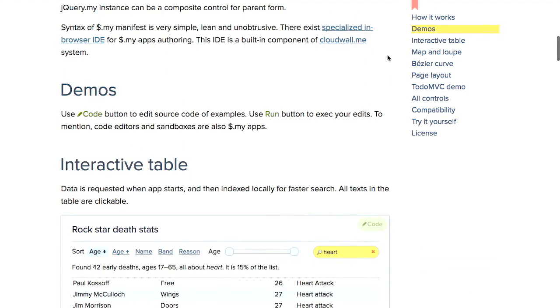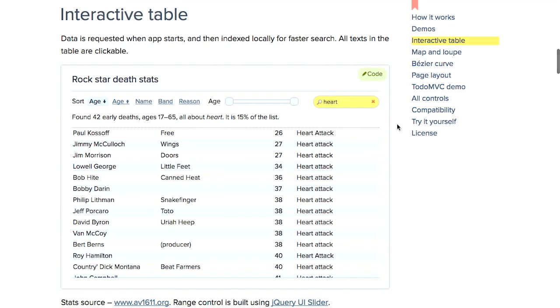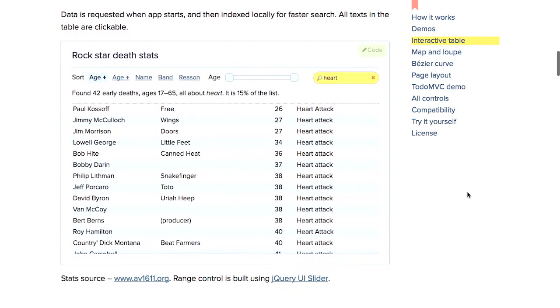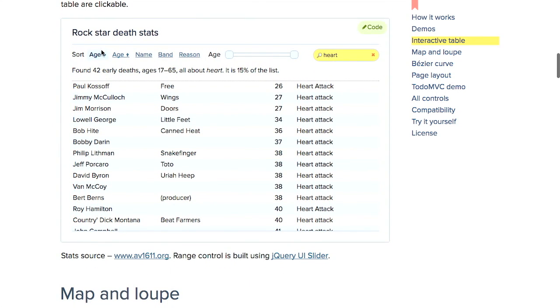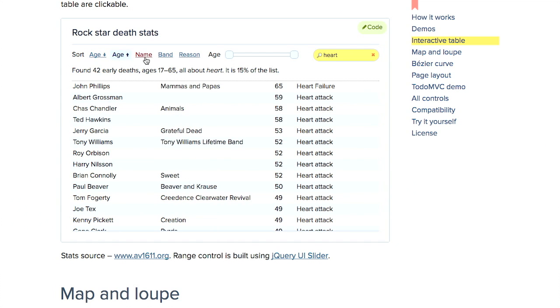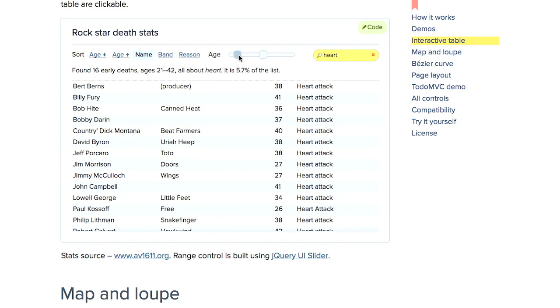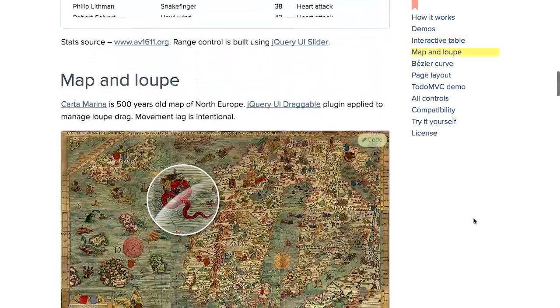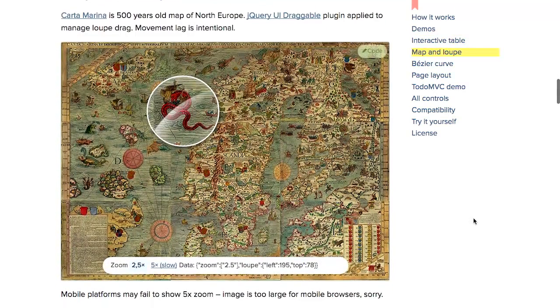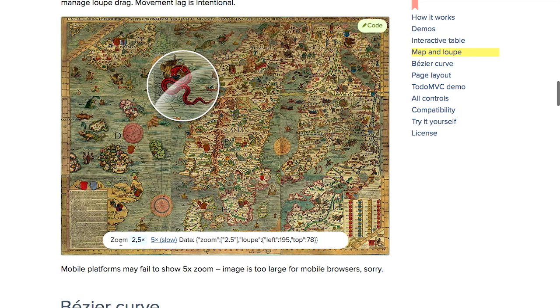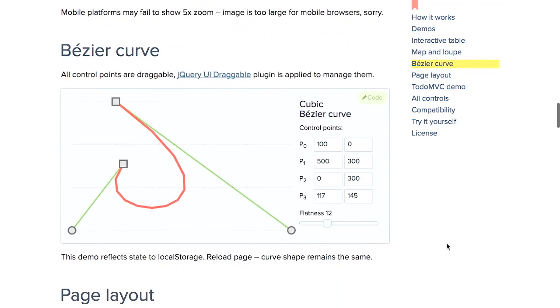Now there are a ton of different demos on the site right here, and this is going to work with almost every jQuery UI plugin that there is. So here we see sorting and filtering. We've got this age being updated to filter this little chart right here. It also works on maps. Here's an example with a map, and you'll notice this has a zoom of 2.5x and 5x, and then it shows you the data over on the right here. So we can see if we're going slow, that zoom level changes in the data attribute.